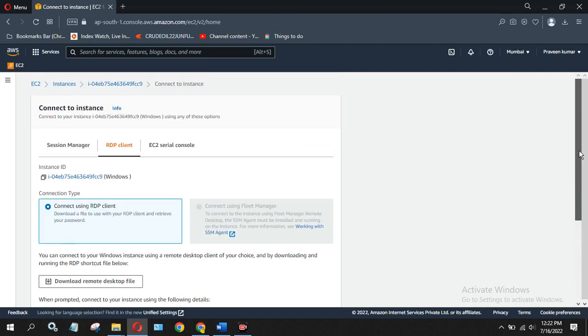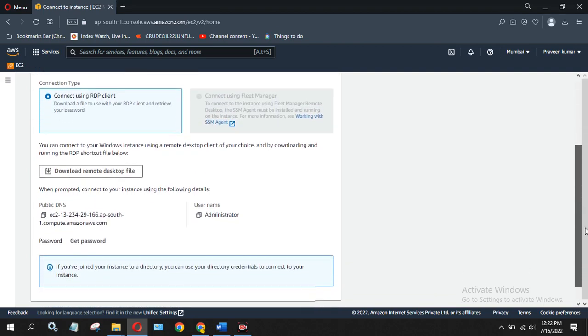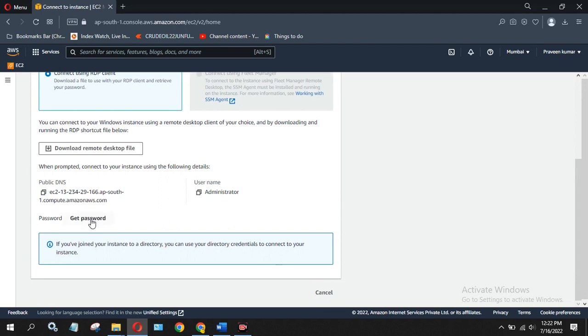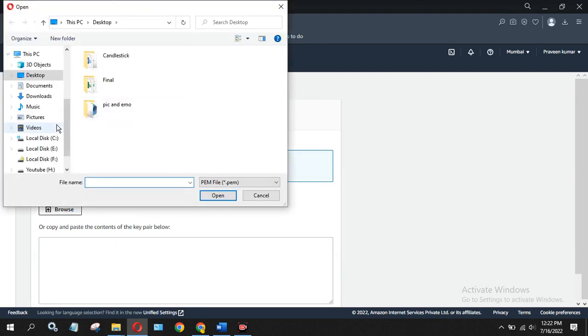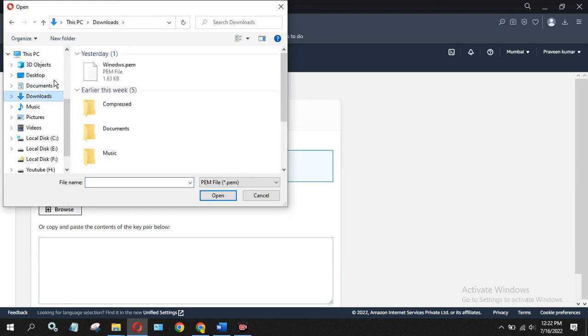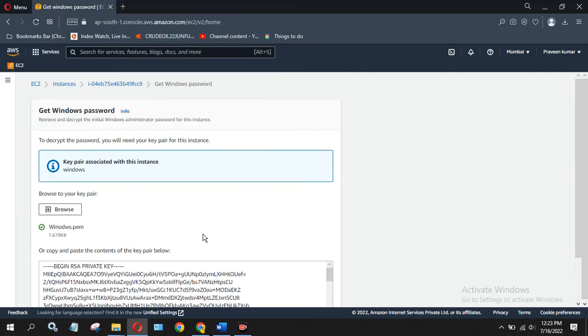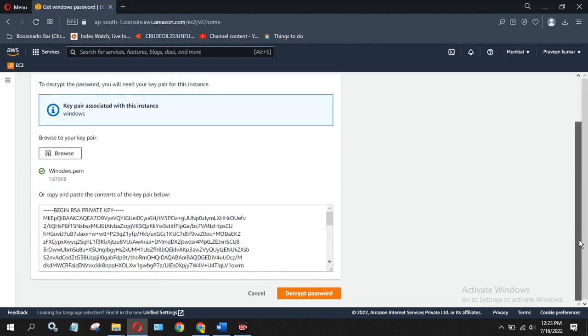So you need the password as well, right? So come down, click on get password. You have to browse your key. Just browse it. Where is my key? Let me show you. Windows PEM. You can see Windows PEM, right? Select it. Now you can see decrypt password.